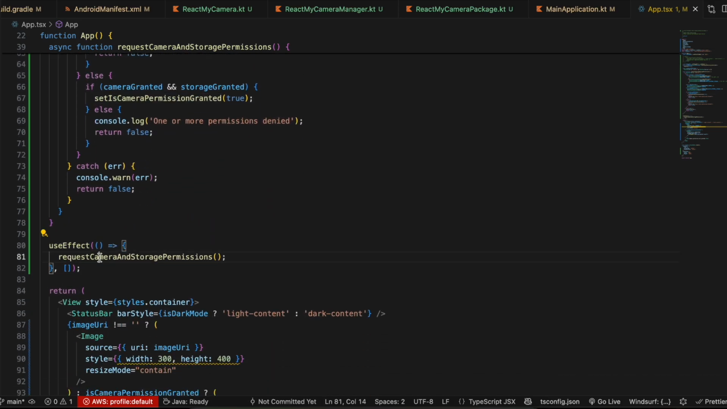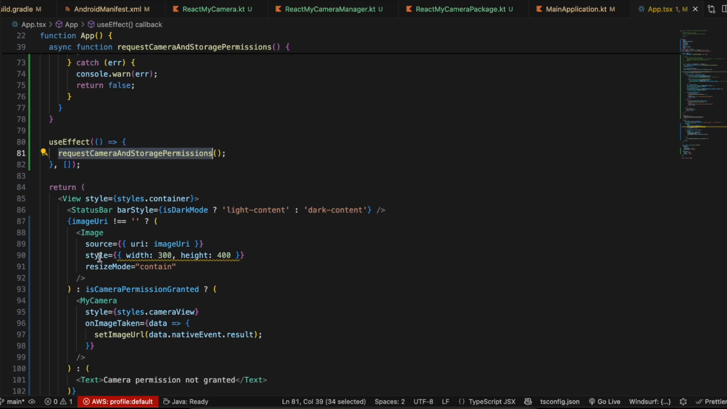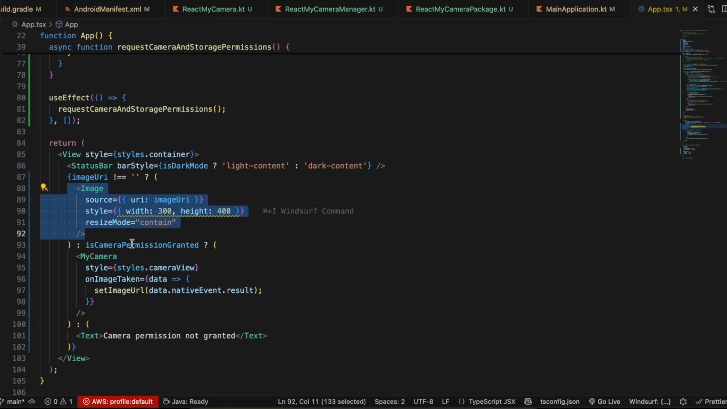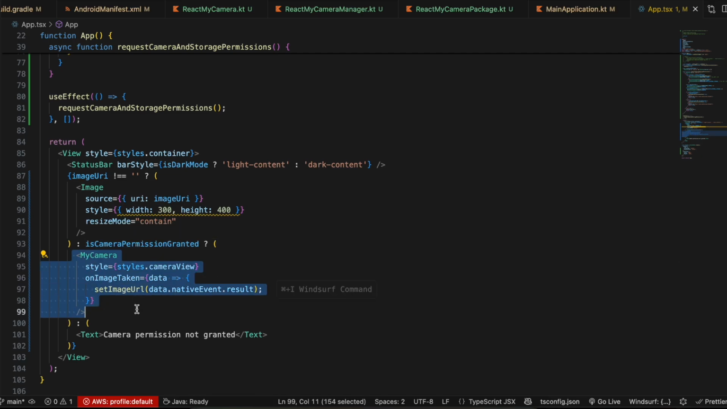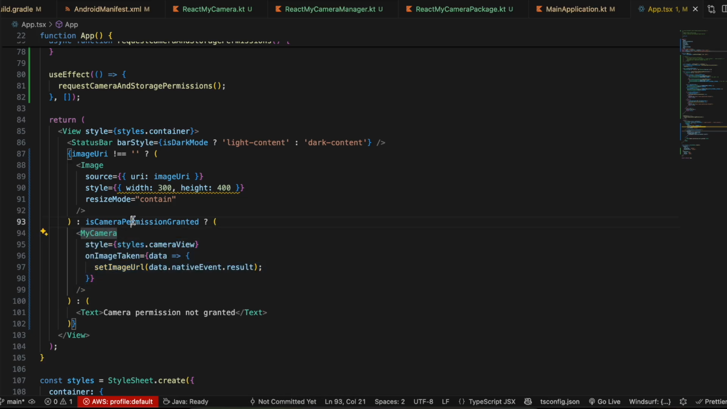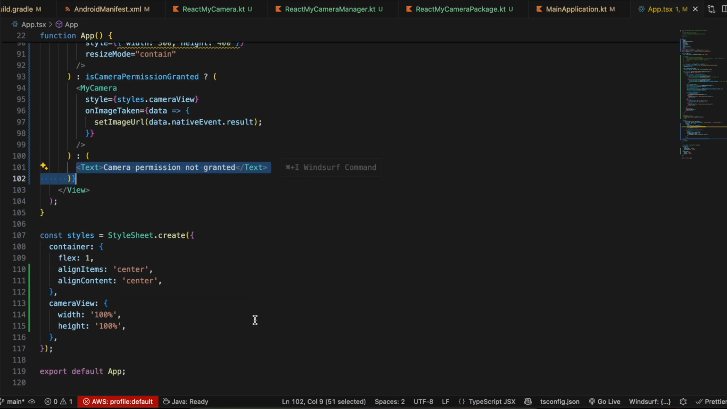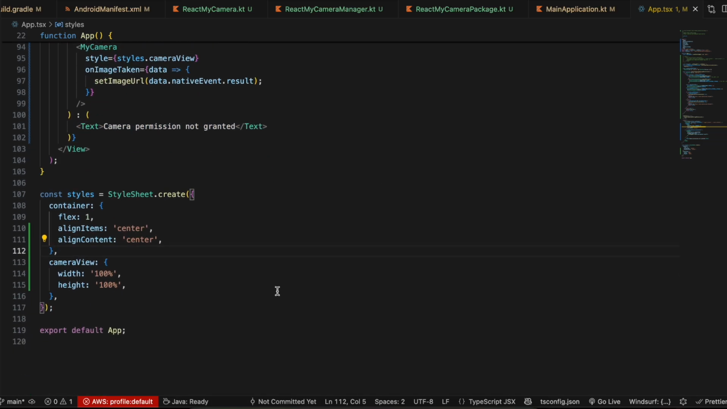Inside useEffect we just call request camera and storage permission. Then when image URL is not equal to empty, we display the image using the image element. And here I have one variable called is camera permission granted. So here we are displaying our camera because the image URL is empty, but it is displayed only if the camera permission is granted. If that is also not granted, then we just display a text saying camera permission not granted. So yeah, that's all there is to it.